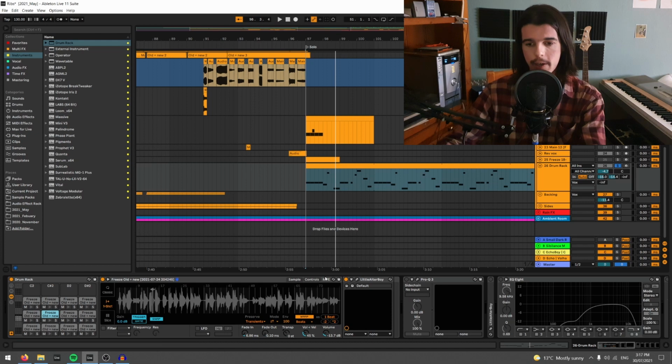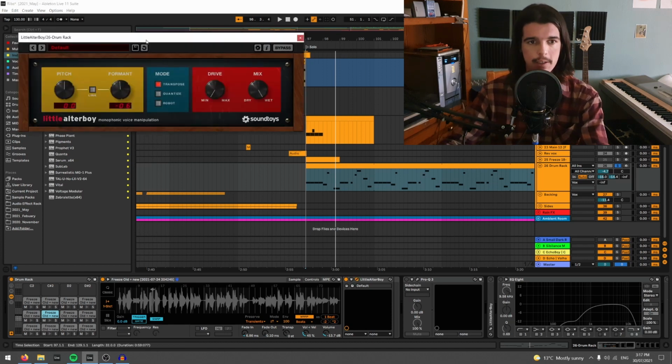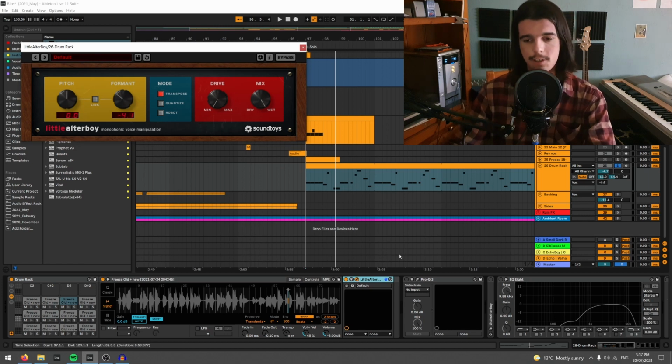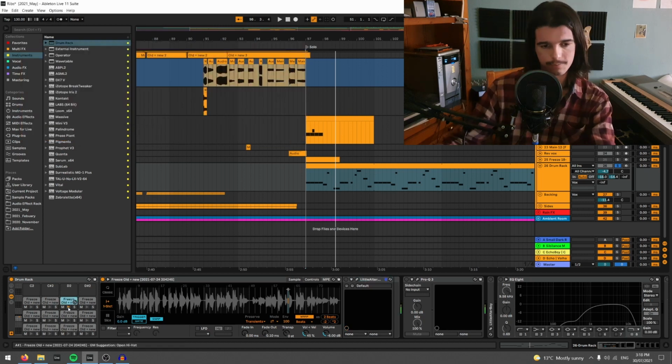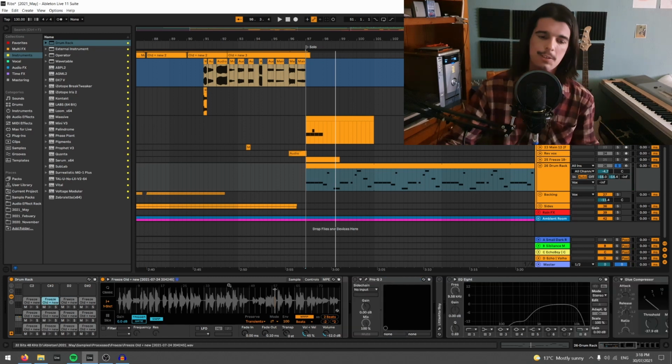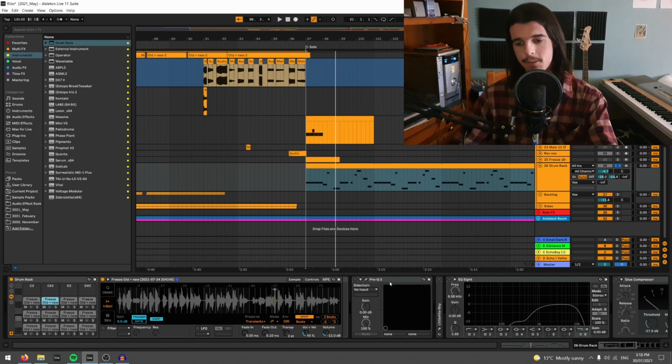There are other sounds where I put a little Altar Boy on it so that we could change the formant of the sound. This one here, you can see I've shifted down 4 semitones. So yeah, it's fun to just go through and play with each of the individual samples and see how you can make them feel different.